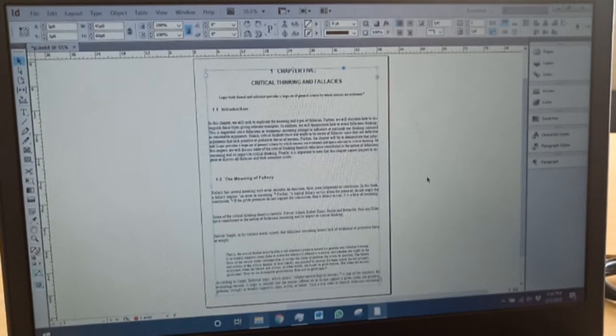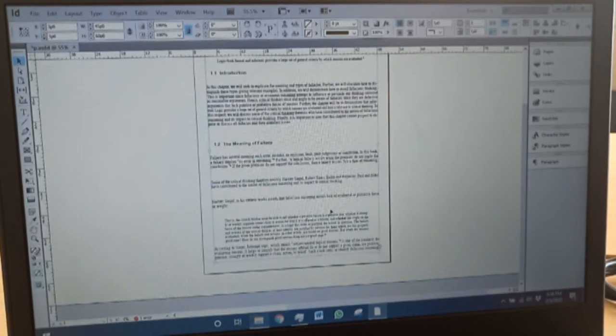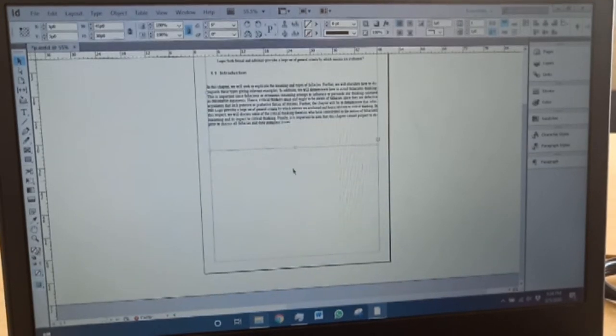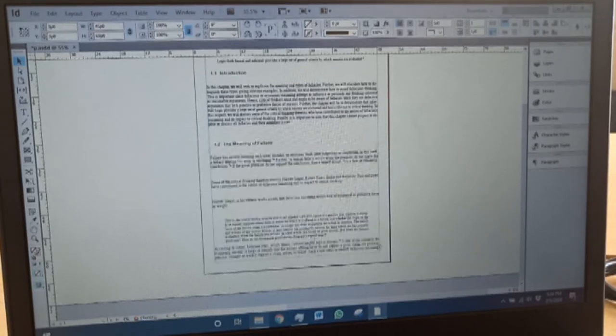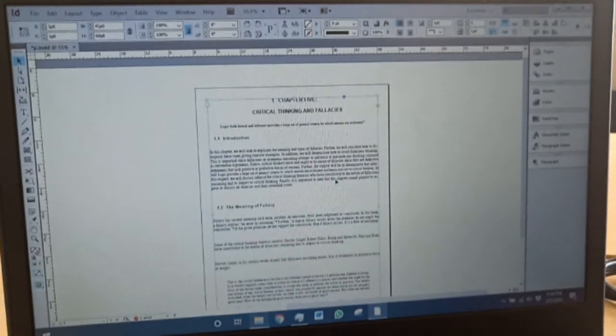If I want to reduce the size of the text box, the size of the content within this page, I simply go to the bottom of the text box. You can see a rectangular shape here. If I put my cursor here, there is an up and down arrow. If I want to reduce the size, I drag it up. If I want to increase the size of the text box, I do the reverse and drag it down. There you have it. That's one function of the selection tool.